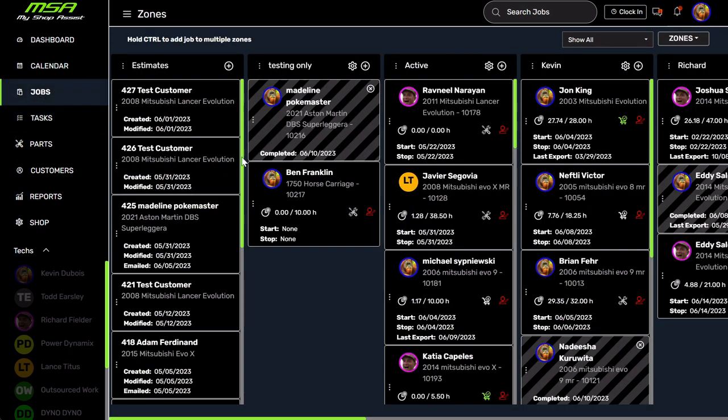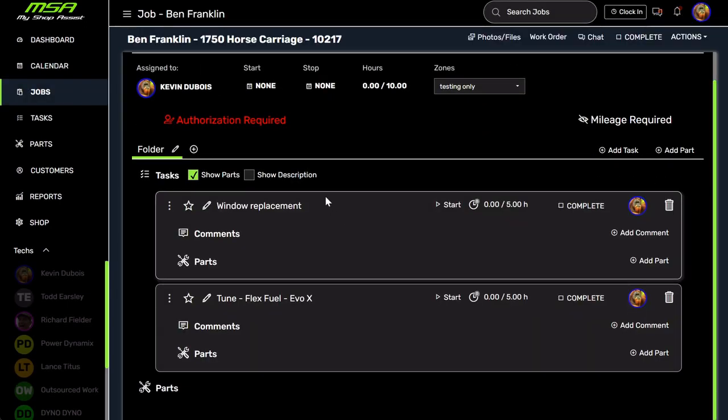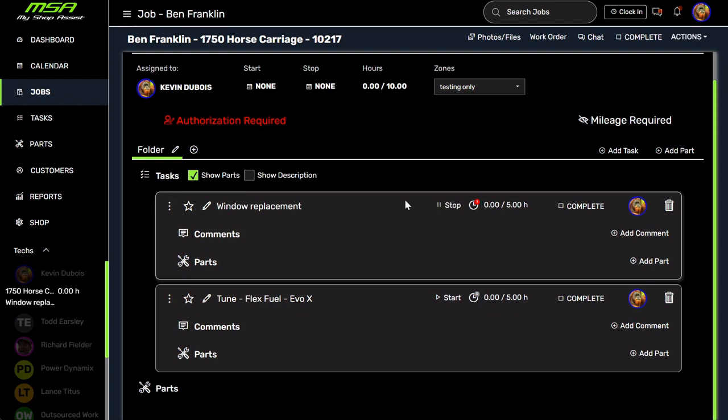Okay, so I'm going to go back into my job. So now that I'm back into the job here and I'm looking at the 2 tasks I have for this job, the first thing that's going to be most obvious is you're going to be running timers for this stuff. So if you hit a start timer, it's going to track your time on it. It should be the most common thing you're doing to these tasks.